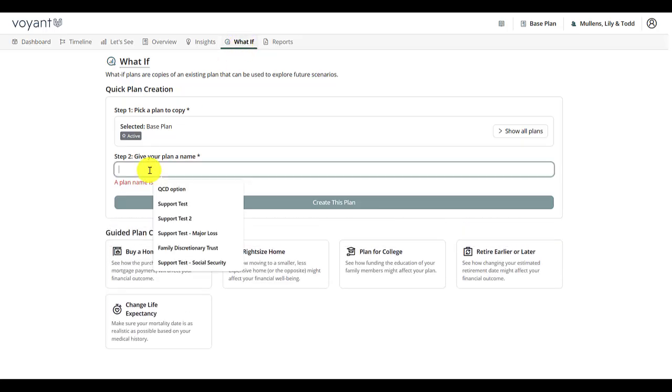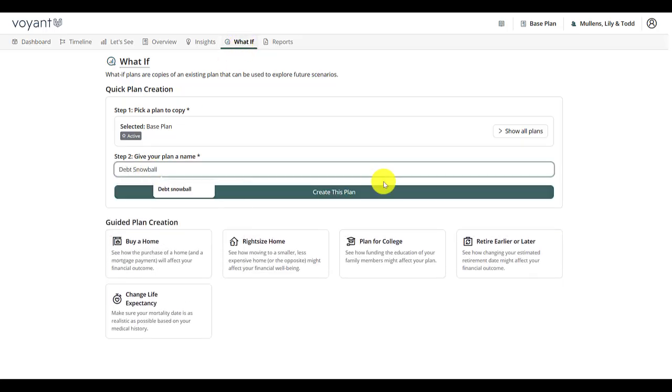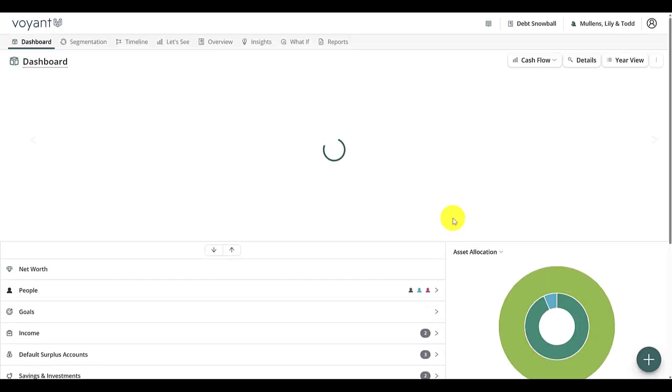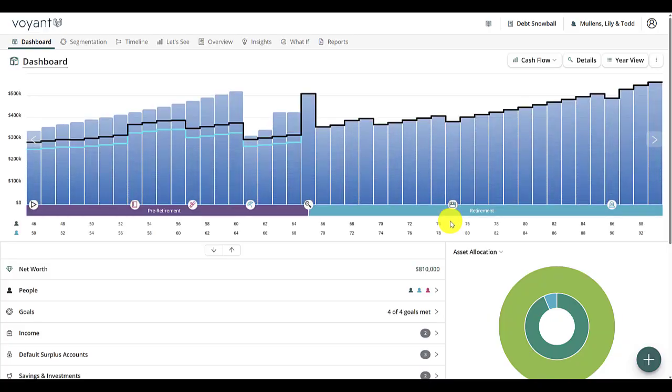So we're going to go to what if. I'm going to give this a name and create this plan. This is now a copy of our base plan that we can model these different approaches in so we can show our clients the difference between the 2 plans.